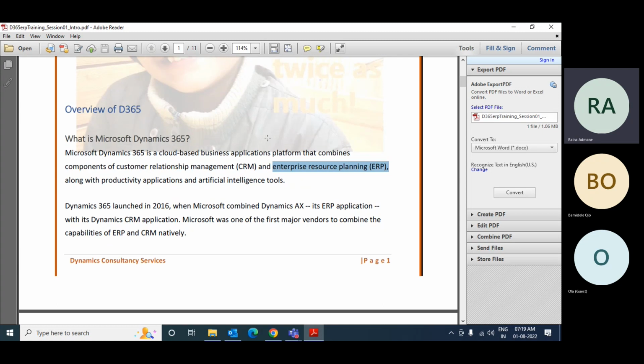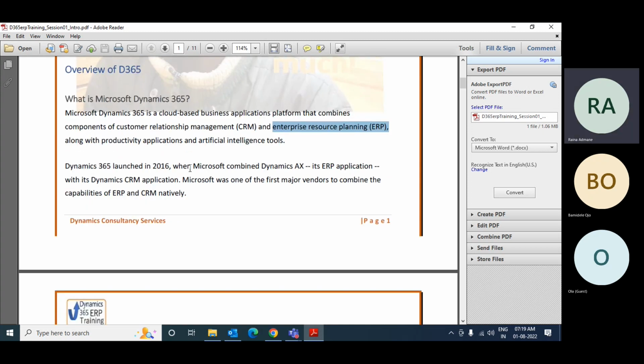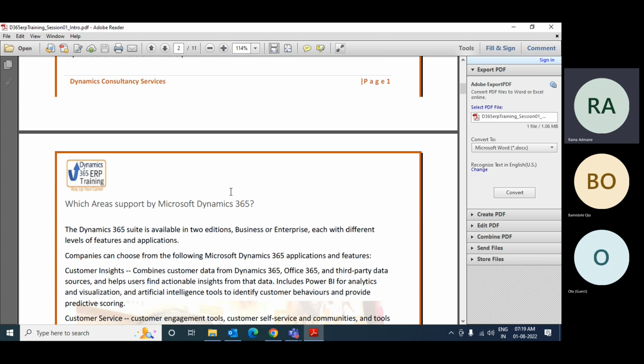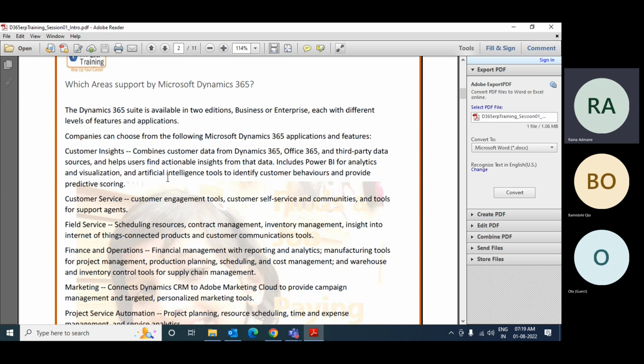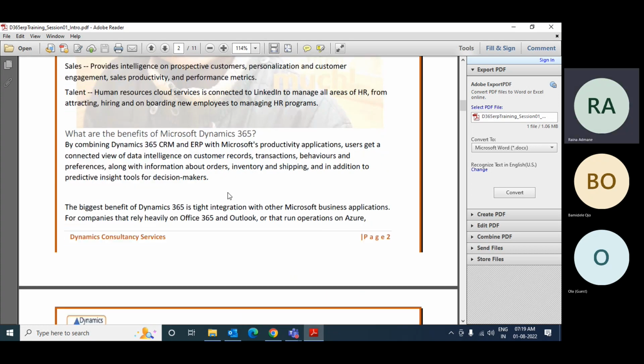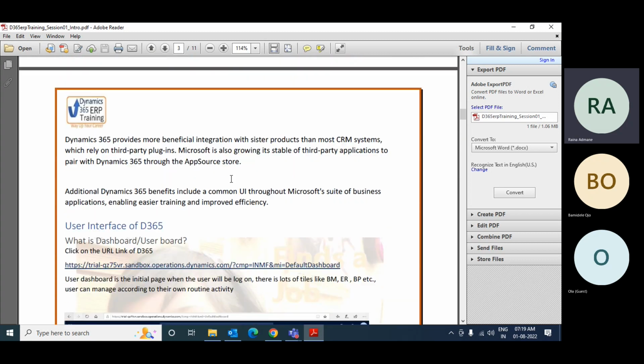In finance and operations, we are learning the finance part. Now, when it was launched, what the ERP application is, how it has been bifurcated, and what the areas are where Microsoft provides support, all these theoretical parts are covered here. Just go through this PDF and read it. Then the benefits of D365 are all given here in this video.